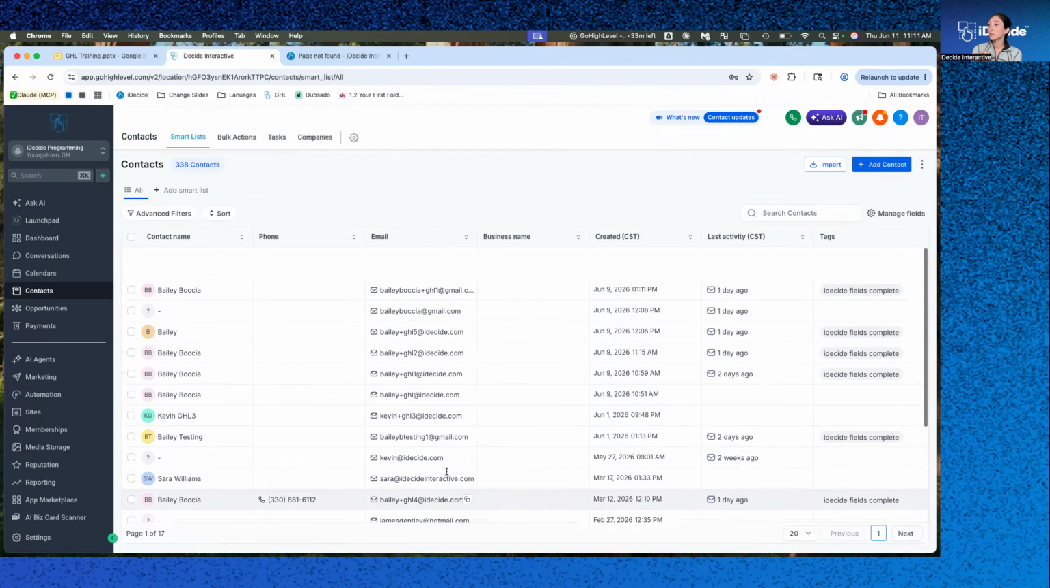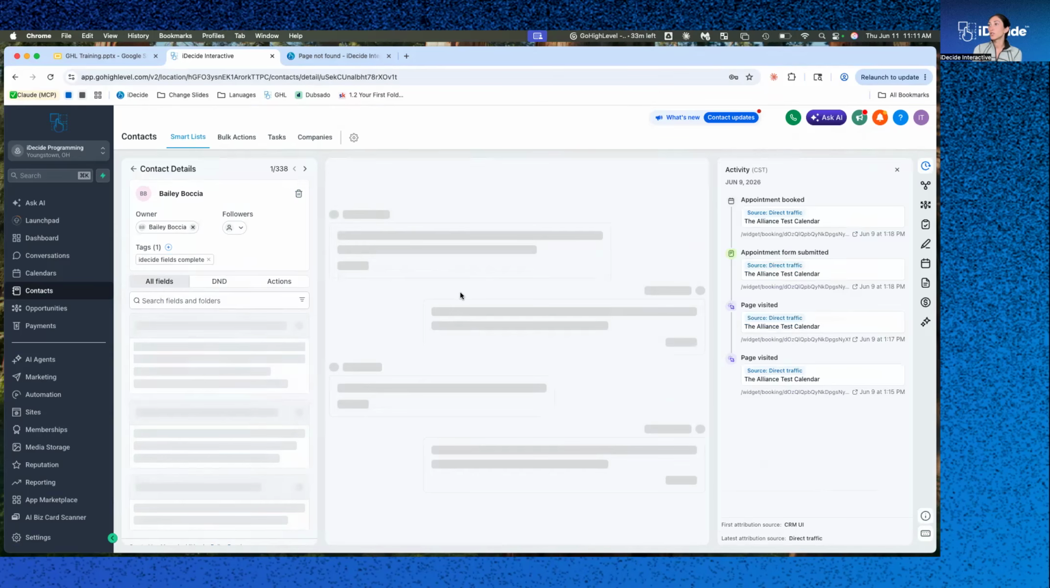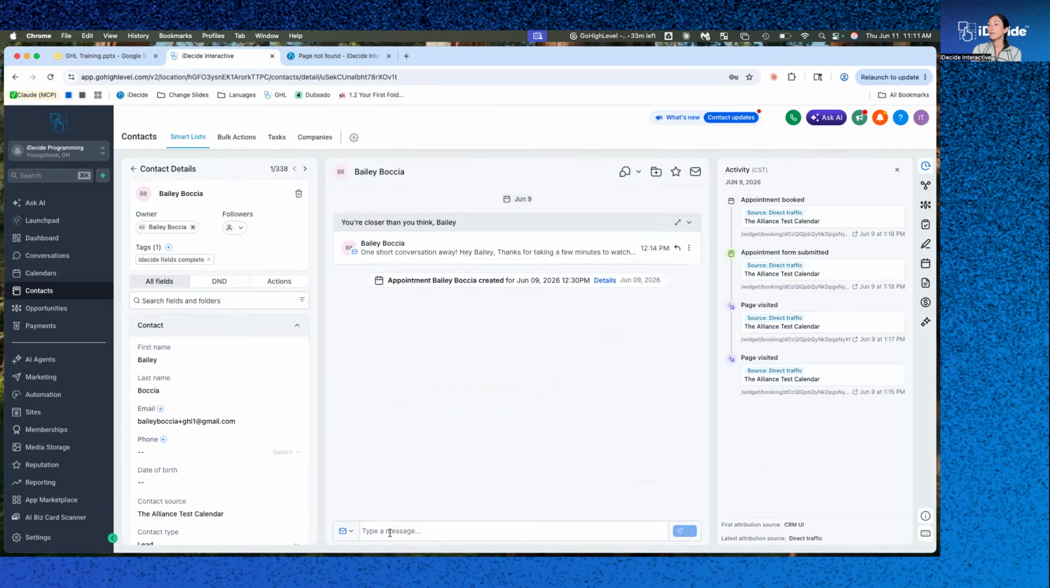Okay. And now here you see all of our test emails. So I'm going to send to my test email. You could either click on these three dots and click on send an iDecide, or if you click into the user's profile, you'll have where you could type an email or a text message based on what you have in their contact field. So I don't have a phone, which is why I don't see texting.